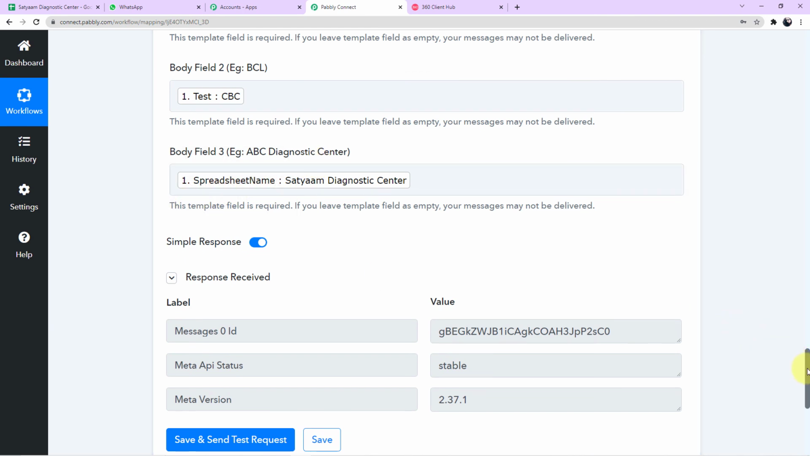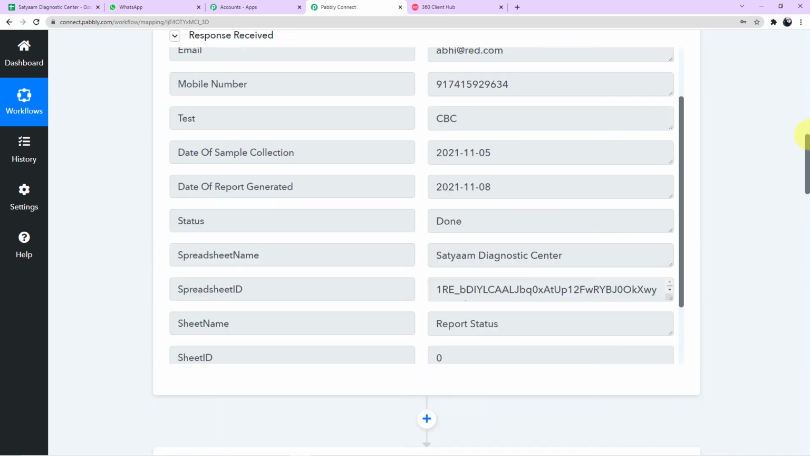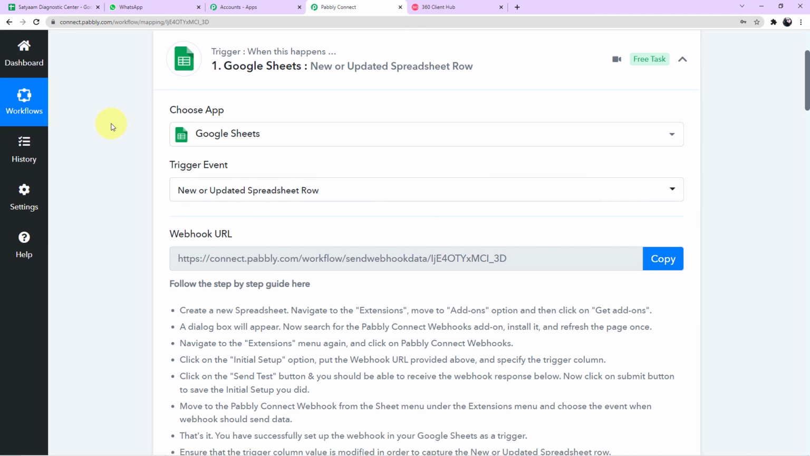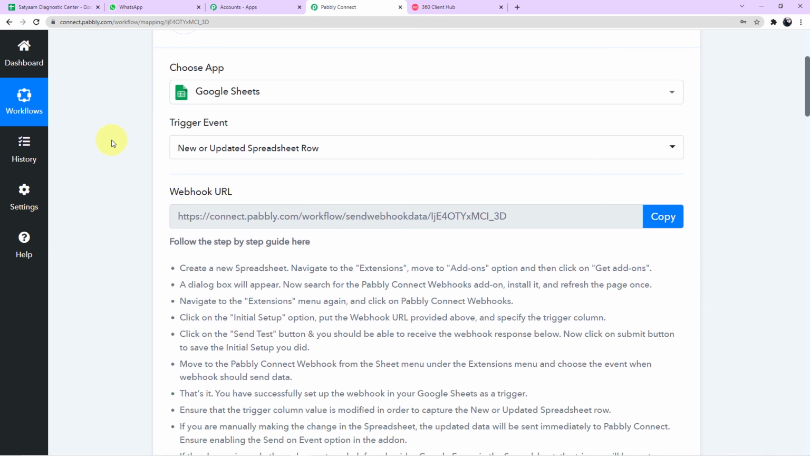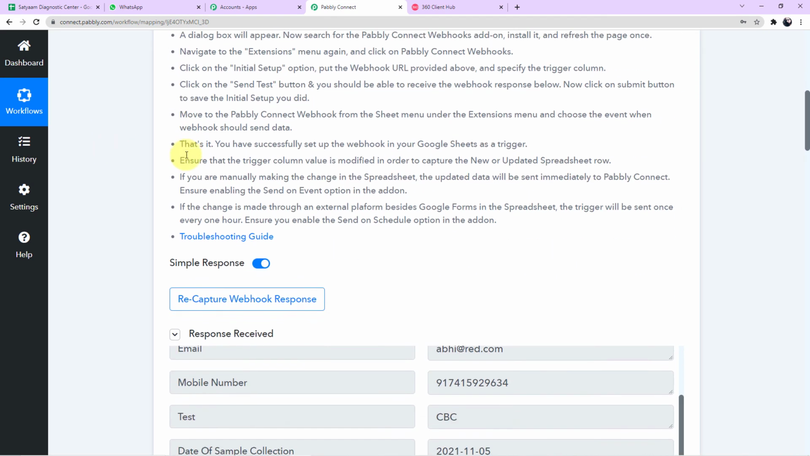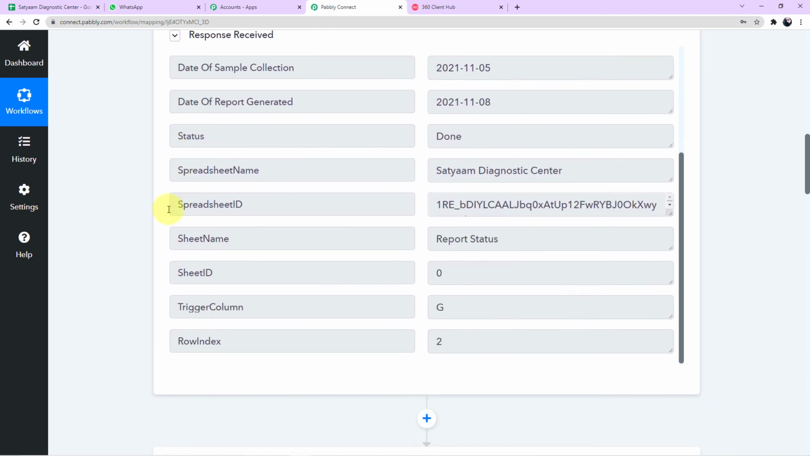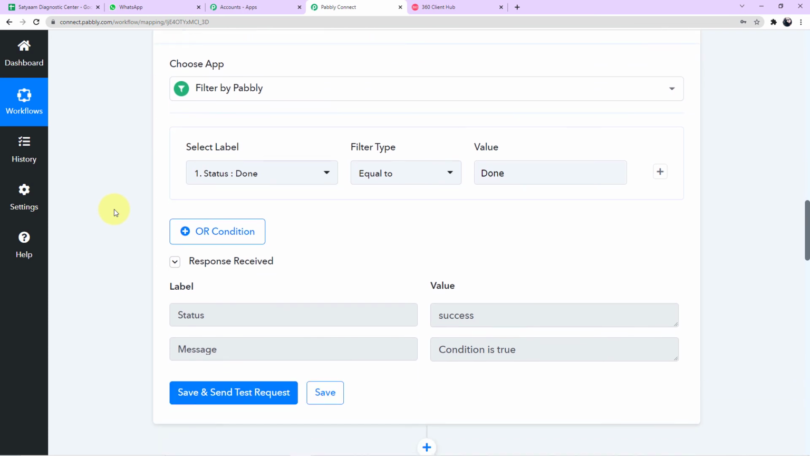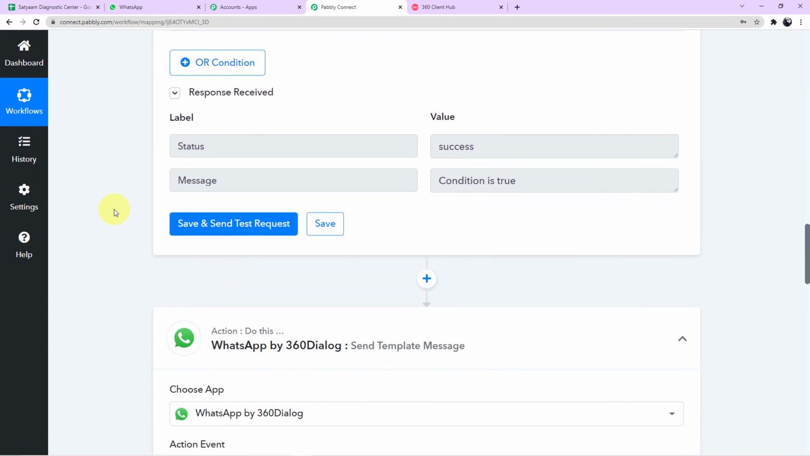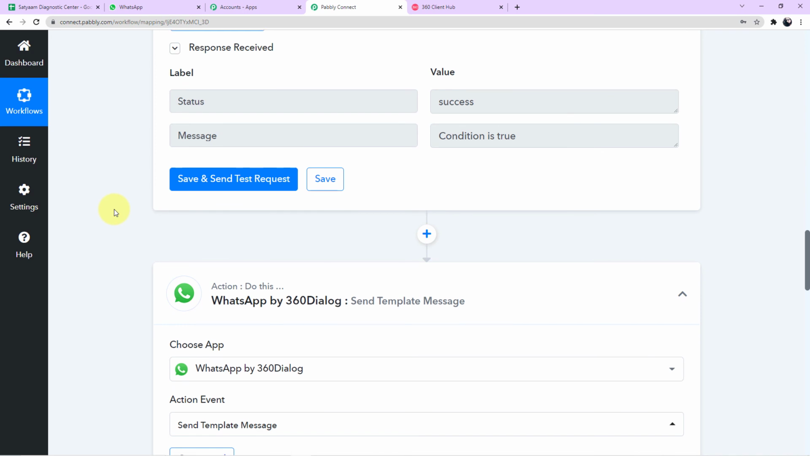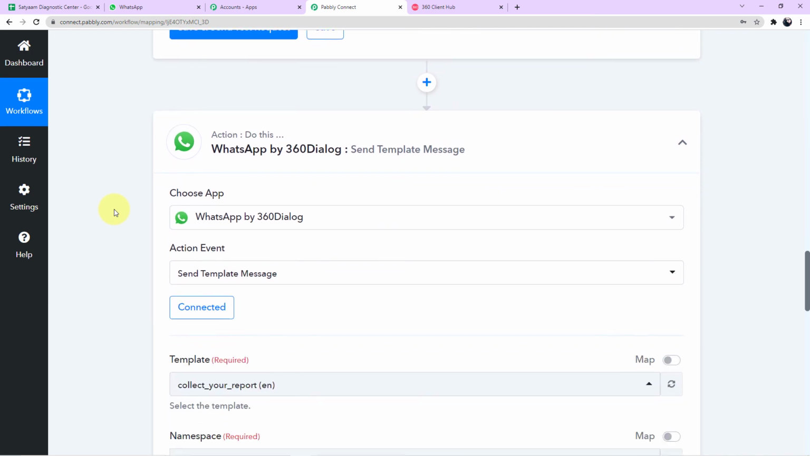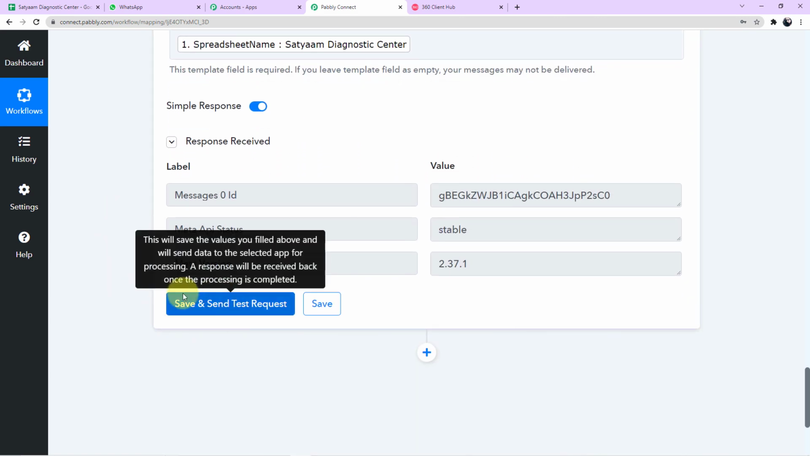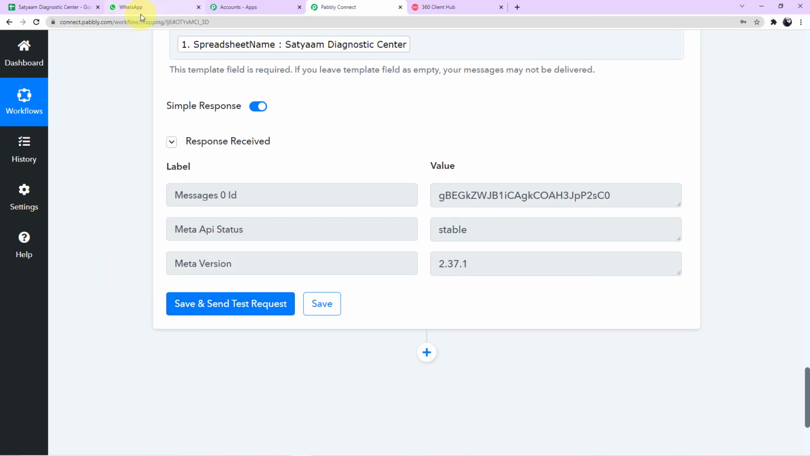Now let me give you a quick recap of what we have done here. First of all, from this trigger window, we selected the application as Google Sheets and connected it with the help of this URL. Then we captured the data from the sheet like this. After this, we applied the filter to send the message to only those whose reports are completed. After this, we connected WhatsApp by 360 Dialog application, selected our template, mapped the body fields, and when I click here on save and send test request, you have seen that the message is delivered here.